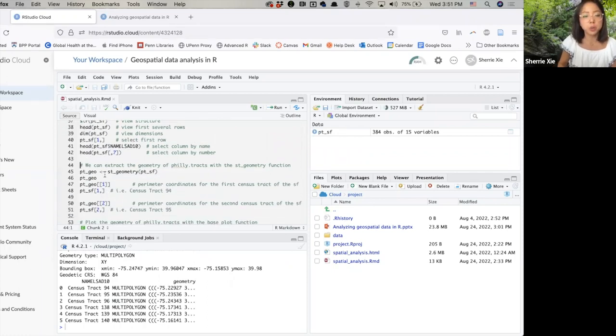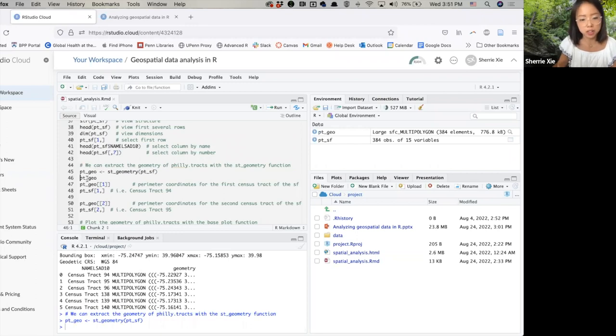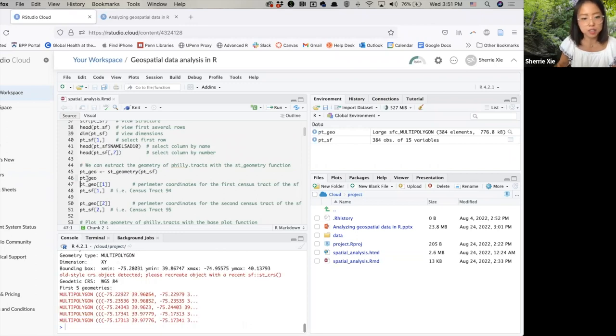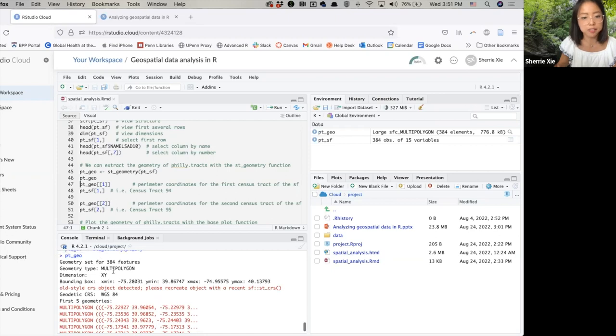And if you wanted to extract just the spatial attribute of the Philly tracts object, we can use this st_geometry command. So we're going to store that output as ptgeo. And if we take a look at ptgeo, we'll see that it is in fact a multi-polygon. And if you wanted to get the spatial coordinates of any one of the polygons, you can index it the way you'd index a list.